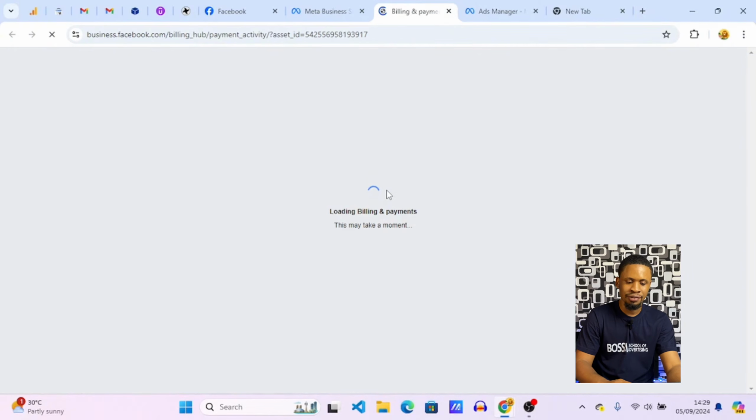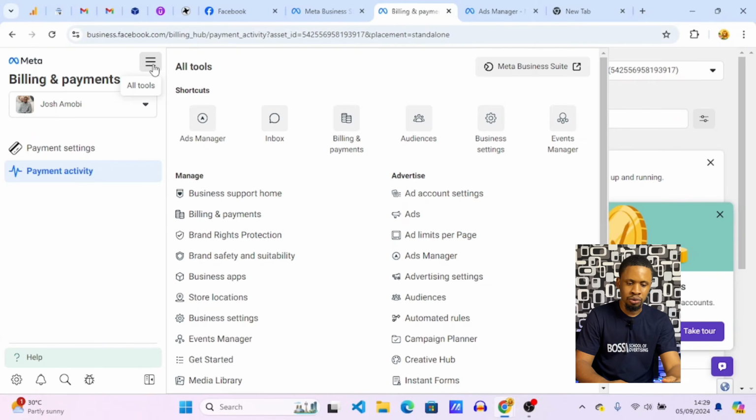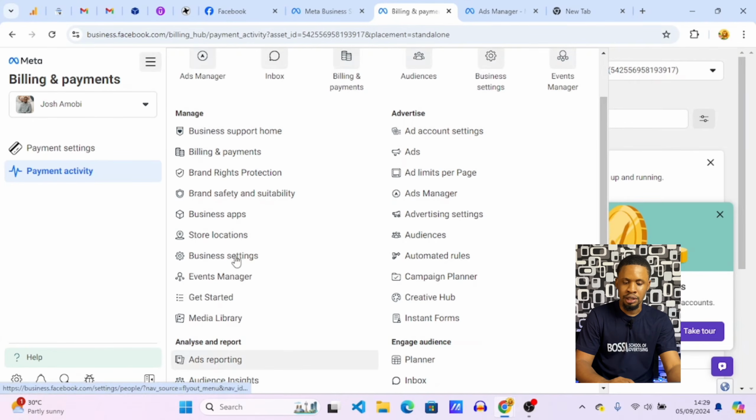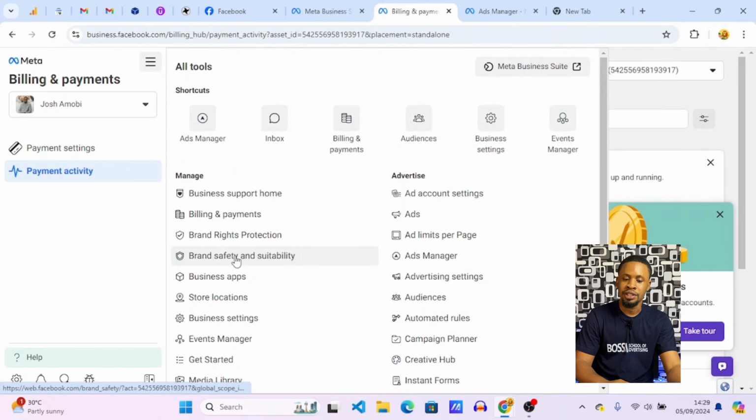As you can see, the user interface is totally different from that of Meta Business Suite. So if I click on all tools, now this is the setup and the features available for Meta Business Manager, not Meta Business Suite. So I'll just go to business settings under the shortcut. I click on business settings.